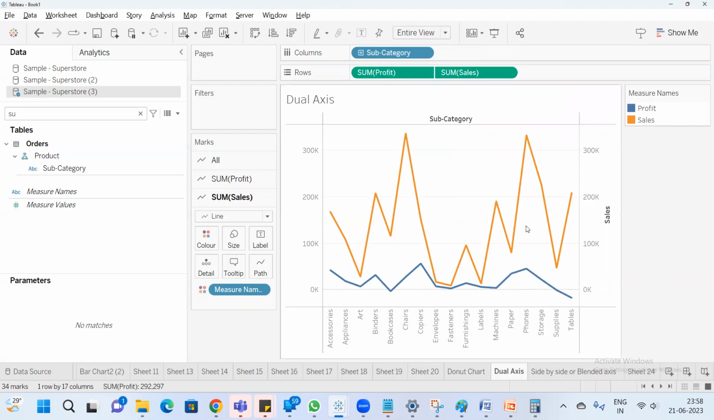There are no negatives in sales, only positive values in sales. Yes.